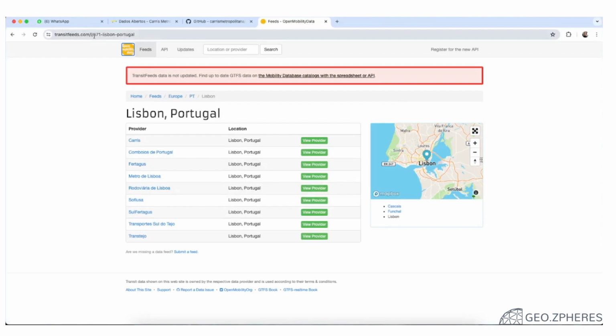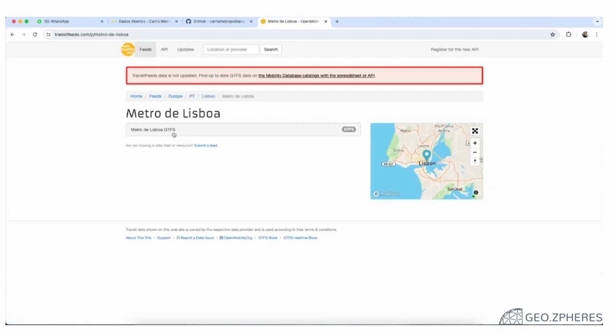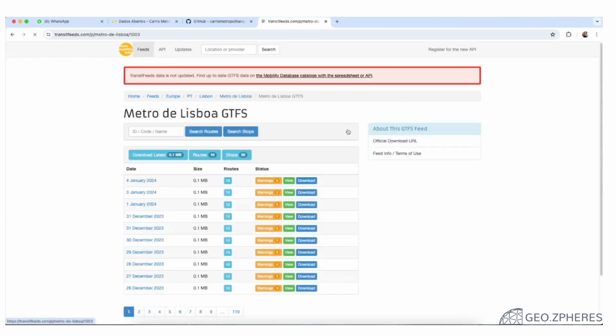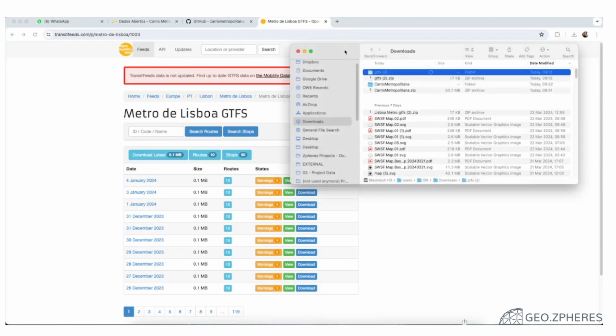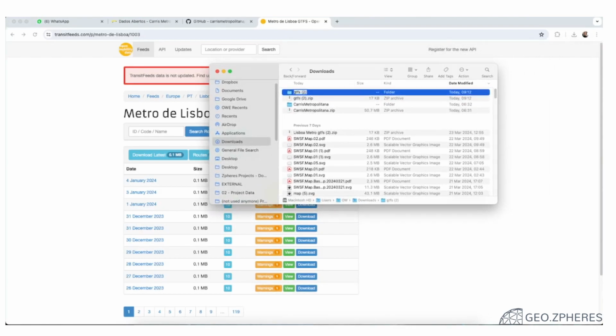I have found here an open data source, which also has the Metro de Lisboa in. I can go into this data source, so into this provider and GTFS. It seems to be a relatively up-to-date GTFS dataset from January 2024, and I'm downloading this dataset to my local system. It seems to have downloaded. I can now go to the downloads and I unzip it, and I call this here metro.gtfs.